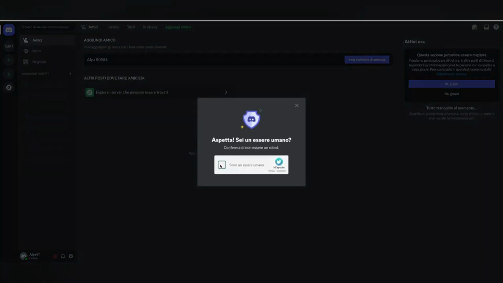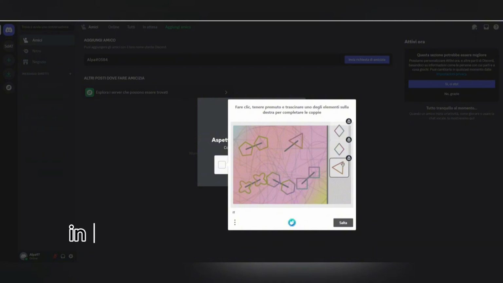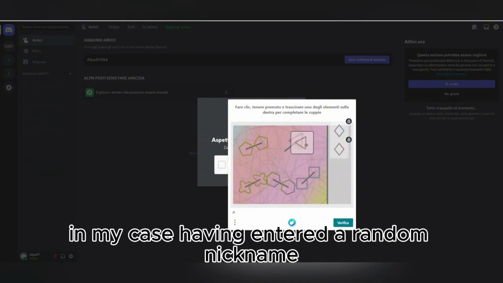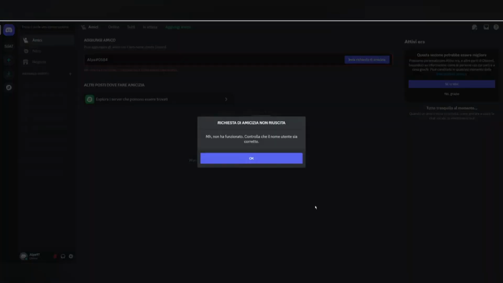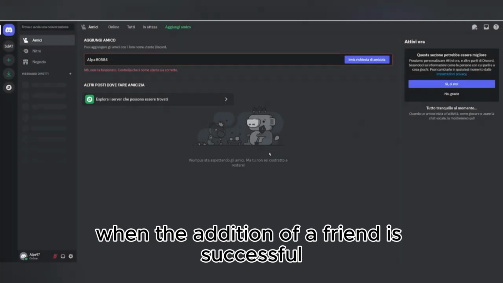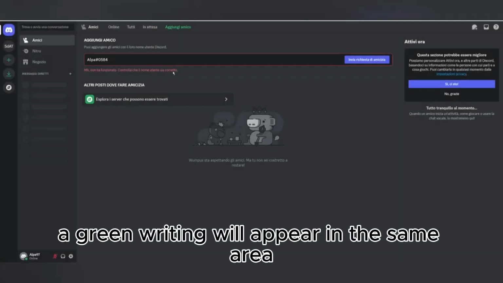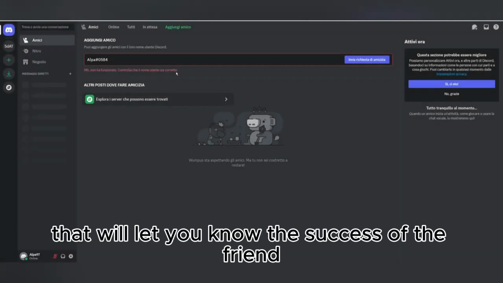person. Click on Send Friend Request. In my case, having entered a random nickname, the result gave an error that we can read below. When the addition of a friend is successful, green writing will appear in the same area that will let you know the success of the friend request.